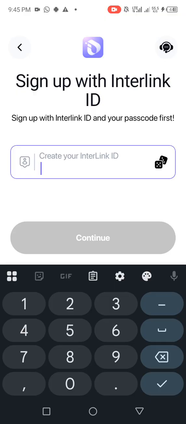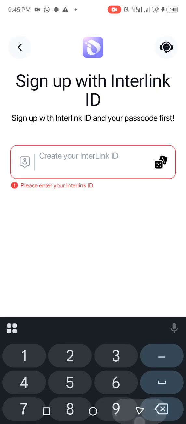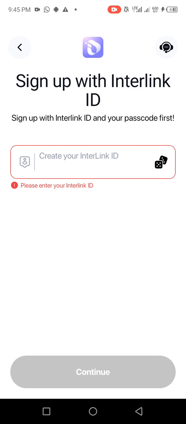Create your ID link. Just put in your ID link, any number. You can put your phone number, you can put anything, just put anything you can remember. Then you can write it down, just in case. So you click on continue and you'll be in, just like that. It's that simple, right? So let me log in.